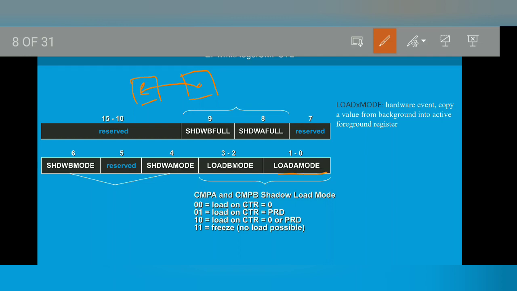When we are copying the value from the background register to the foreground registers, it happens when your counter equals 0, either when the counter reaches the PRD or when the counter is equal to 0 and the period register. By keeping the load mode values as 00, 01, 10, 11, we can transfer the value from the background register into the foreground register. So this is done by the load mode registers, by keeping the value of the load mode registers, we are transferring the value from the background to the foreground.